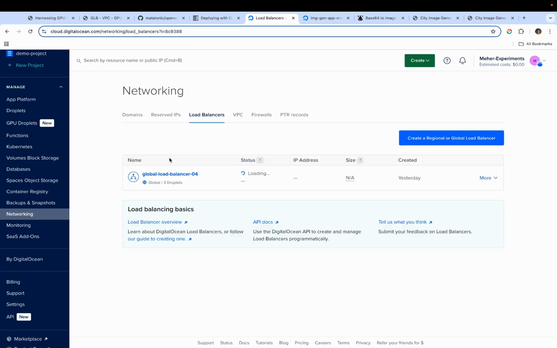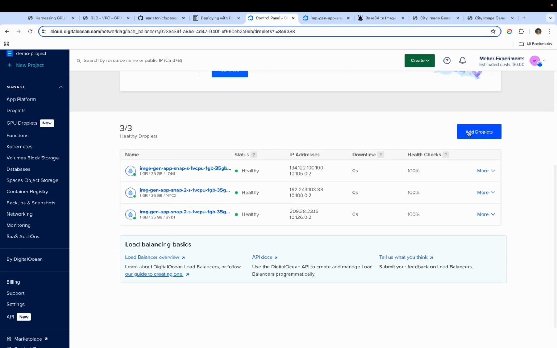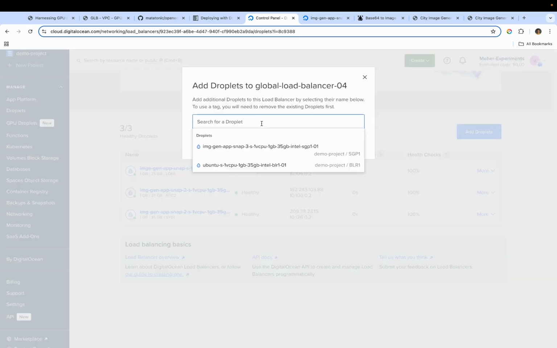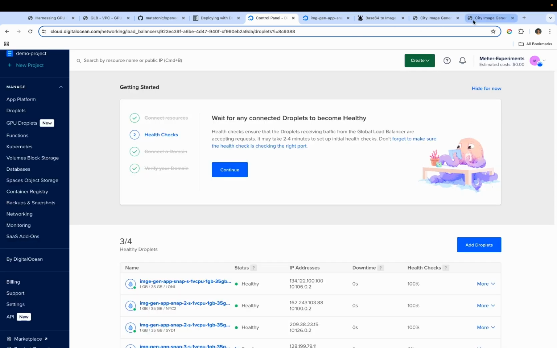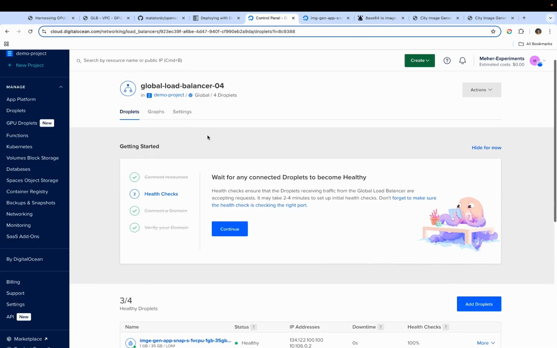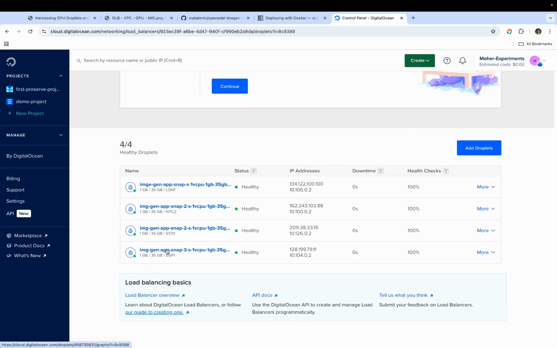Let's go back to networking. Let's go to load balancers, existing load balancers. Let's see if I can add a droplet here. All I need to do is select Singapore 1. Take that one off. So in a matter of a few seconds, you have added another droplet. And as you can see, it did get added and the health looks good.